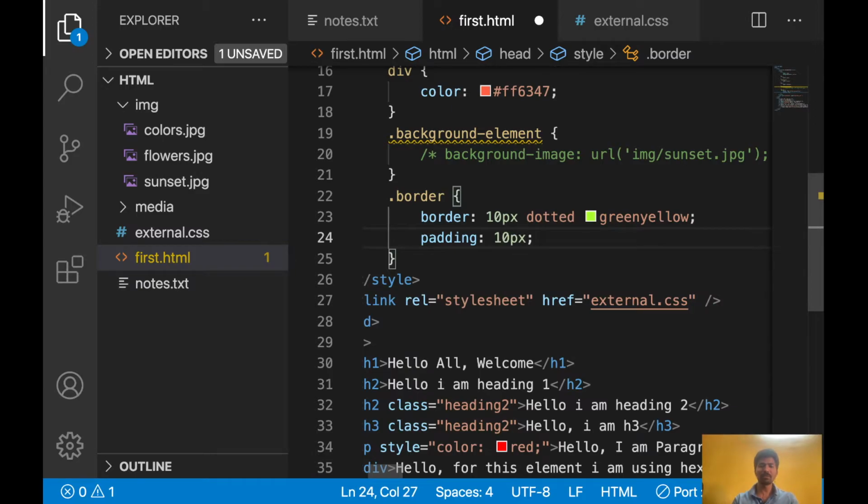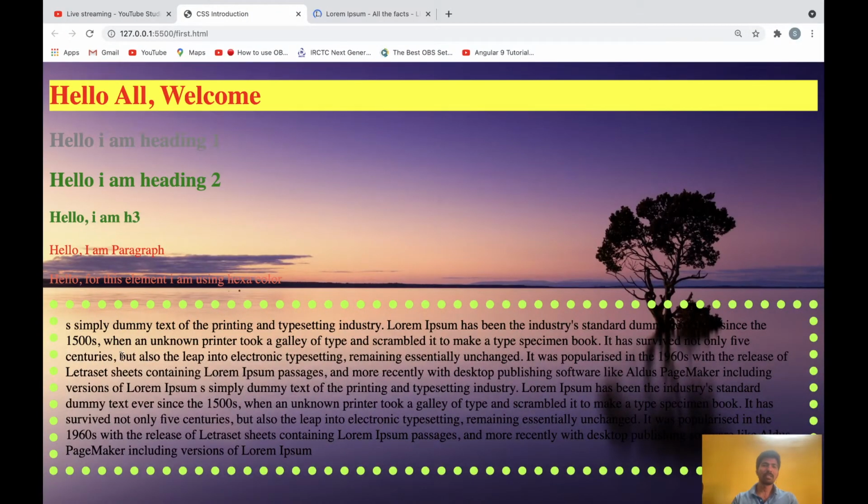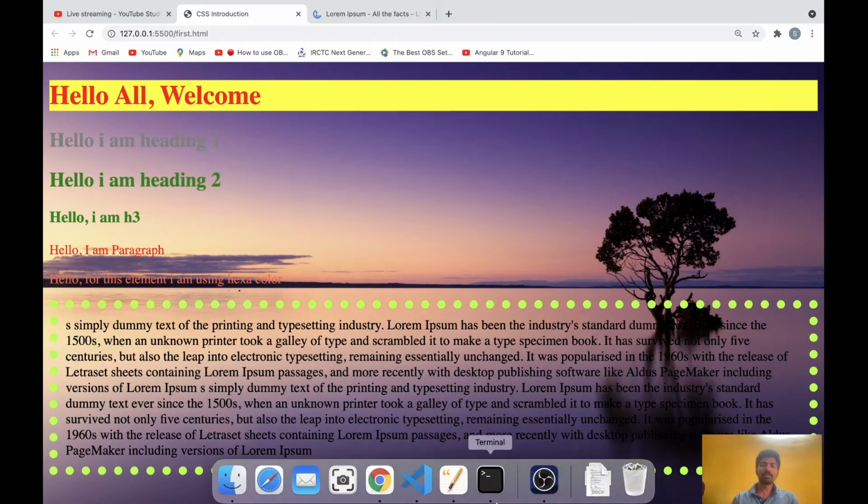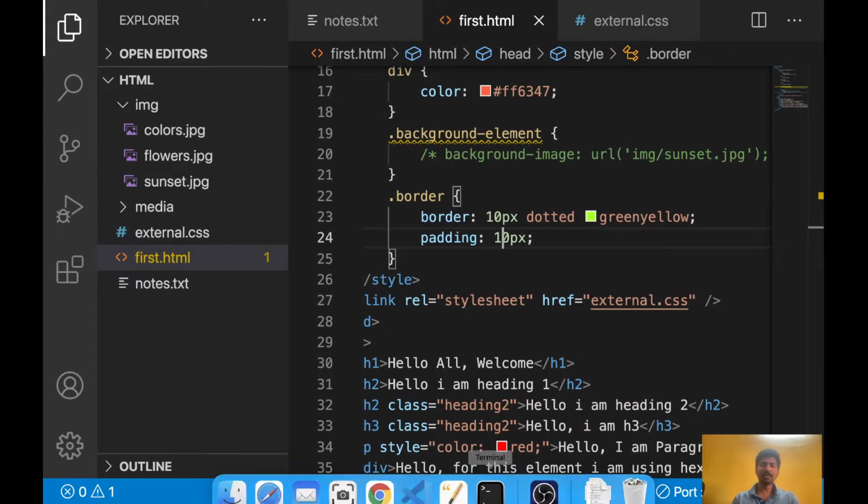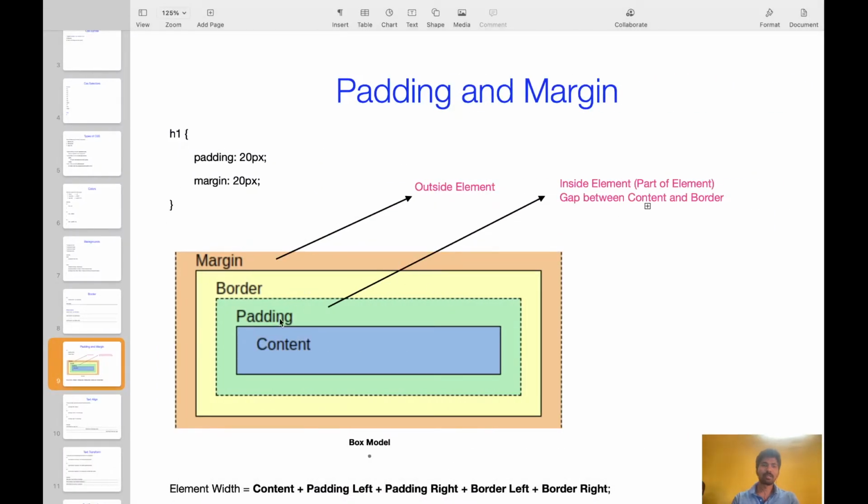I just want to give only 10px. See, only a 10px gap is coming. So padding is the gap between this content and this border. Okay, this gap, on 4 sides. Now let's go to the documentation. Padding is the gap between this border and the content.